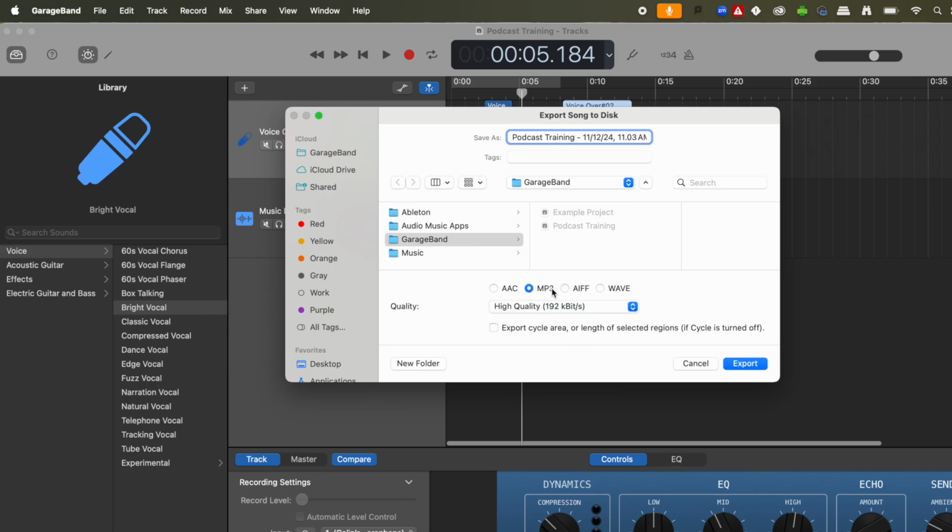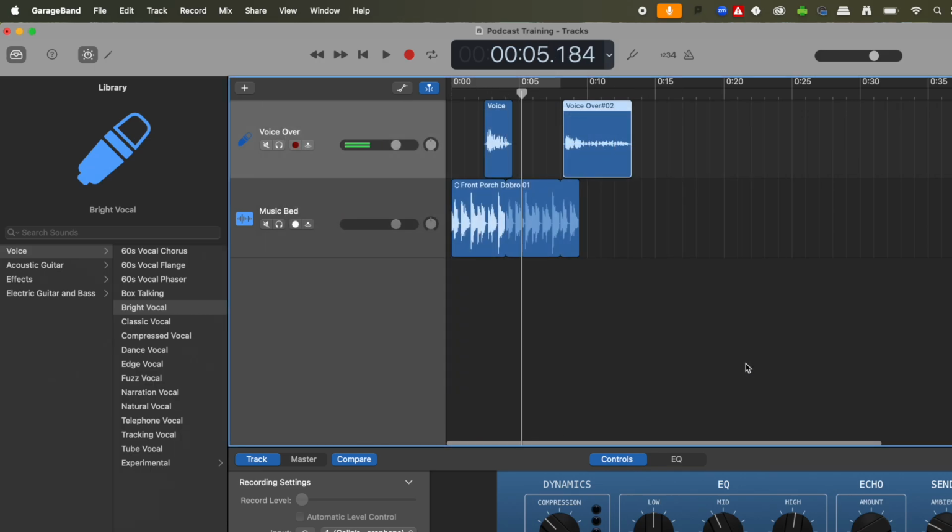Otherwise, we can leave the default MP3. High quality bitrate is totally fine. And then make sure you know where it's going. I often save stuff to the desktop to make it easier to find. And then I say export. And that's it. I've exported my file.